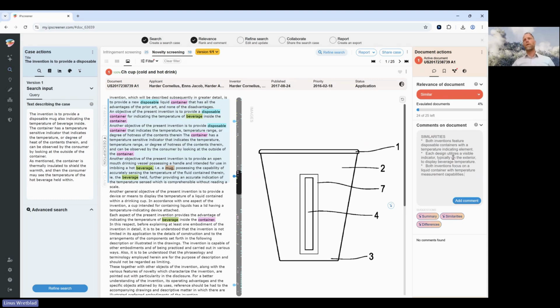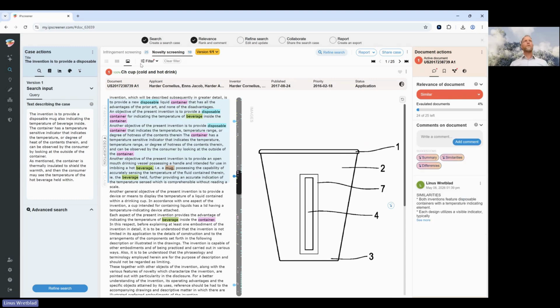So maybe you thought that was good. You keep that and you add some, and then we save that as a comment. But we can also, of course, do this within the document. So now I commented on the document, but I can also make my own sections like this.